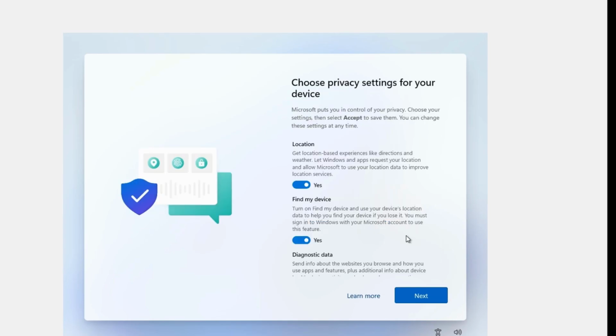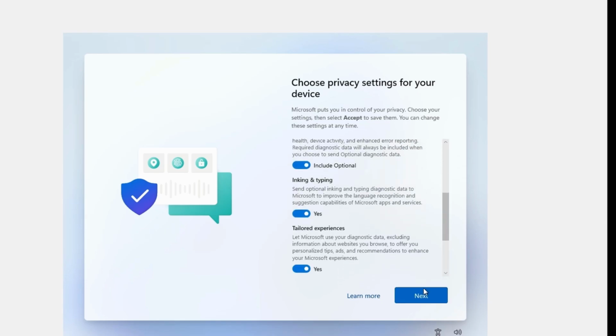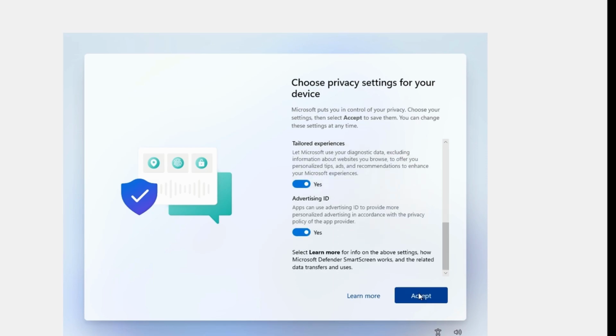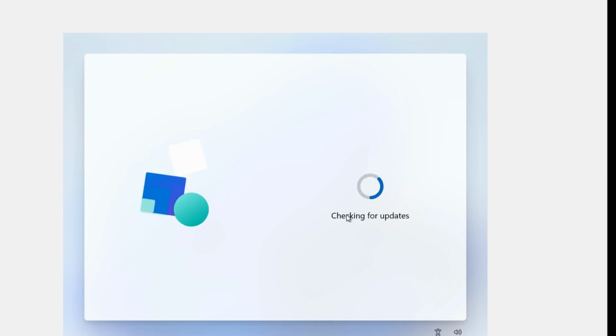This device is going to be used in my lab environment, so I don't really care about these options here. So I'm going to click Next. Next again. I'm going to accept. And please remember that I have a test environment, I have a test domain controller, and I have a test tenant. So the goal of this video is just to show you how you can install Windows 11 on VirtualBox.